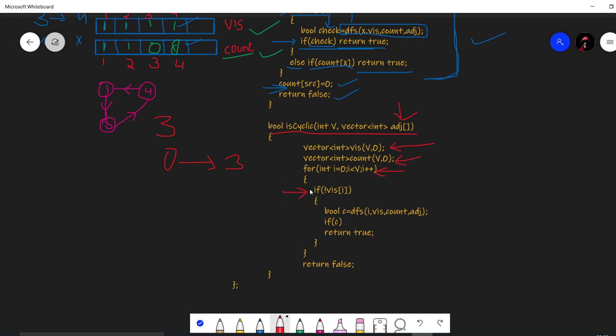First, if it is not visited. It is not visited only because we are declaring the whole vector as 0. We are making a visited vector and we are declaring it as 0. V comma 0 means we are declaring it as 0. Like this is the size of the vertices, 3. So we are making the array size as 3 and we are declaring the whole array as 0. So if not visited, yes, it is not visited because all the array is 0.